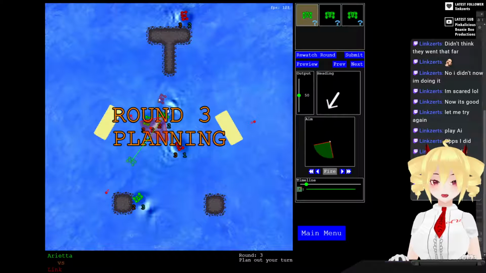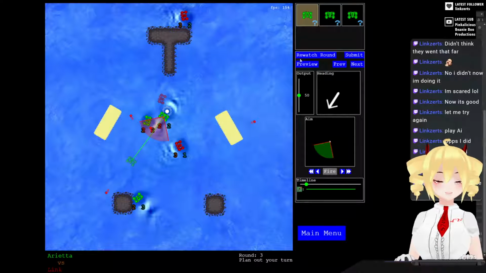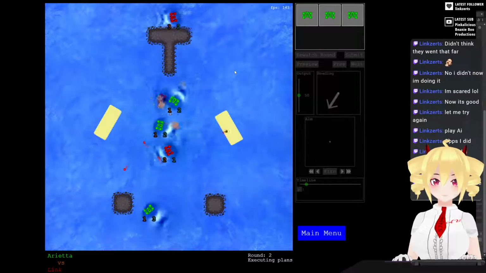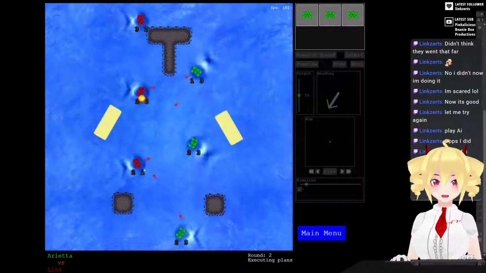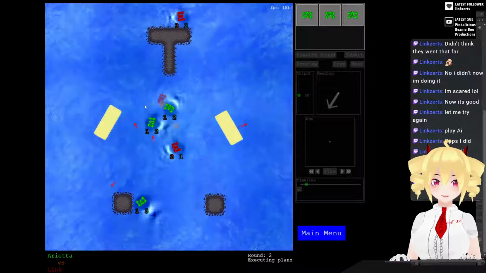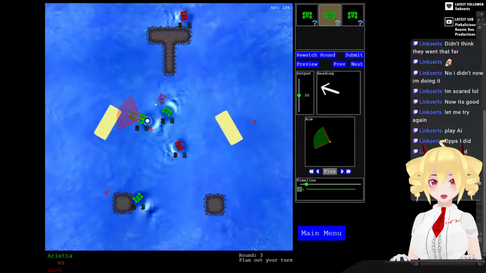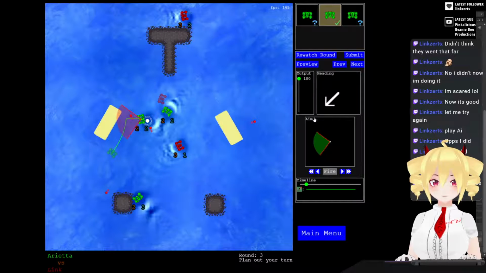Oh, it looks like I got your ship there. So if you want to see what happened, you can click this rewatch round button, and it'll replay what happened. So it looks like you got one shot off on me there, from up there. And it looks like I'm about to hit myself. So let's see if I can dodge that bullet by just gunning it this direction.